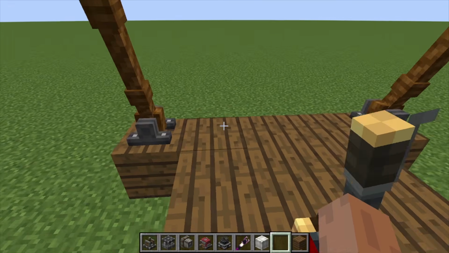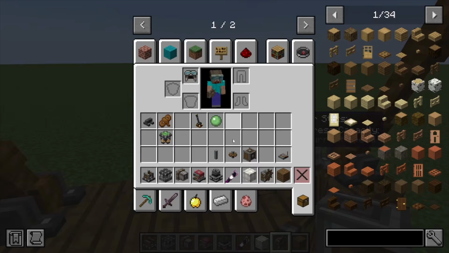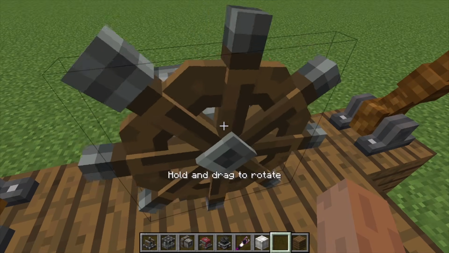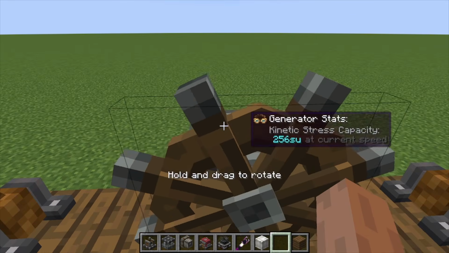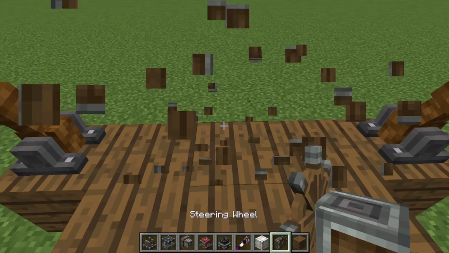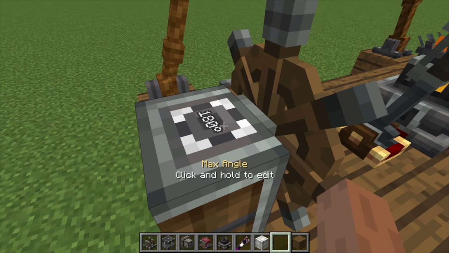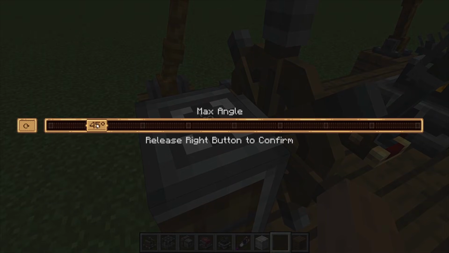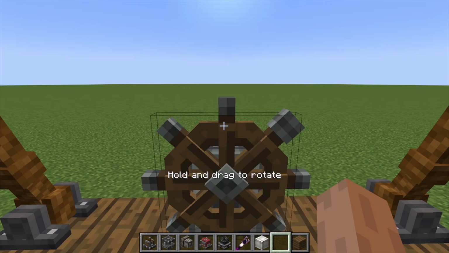Alright, so I reckon I can have a steering wheel here. And we can actually hold right click to grab it and we can steer it, which is amazing. I'm going to reset that. And you can actually adjust the max angle in the back of this thing. So I think the max angle I want to go is like 45 degrees. So I grab that. There you go, you can see it only rotates 45 degrees.